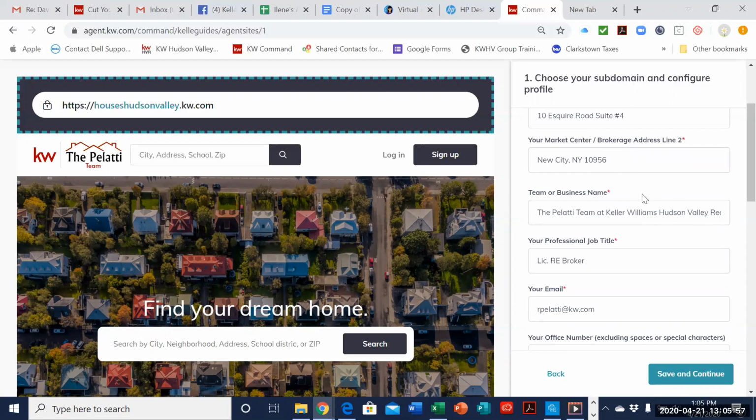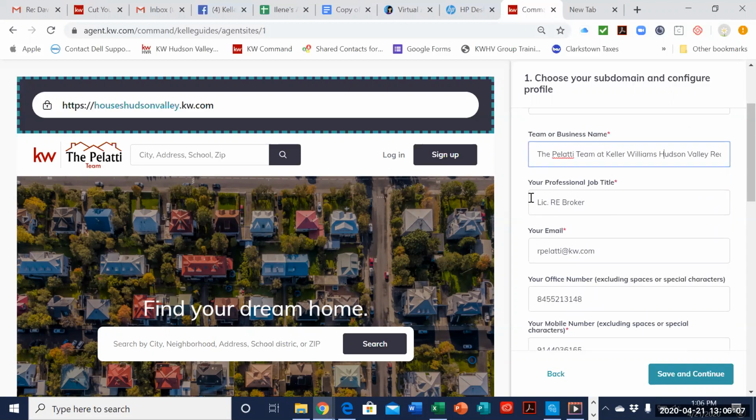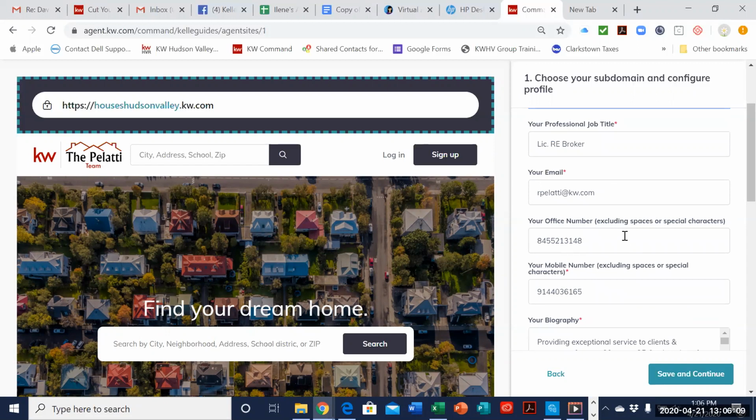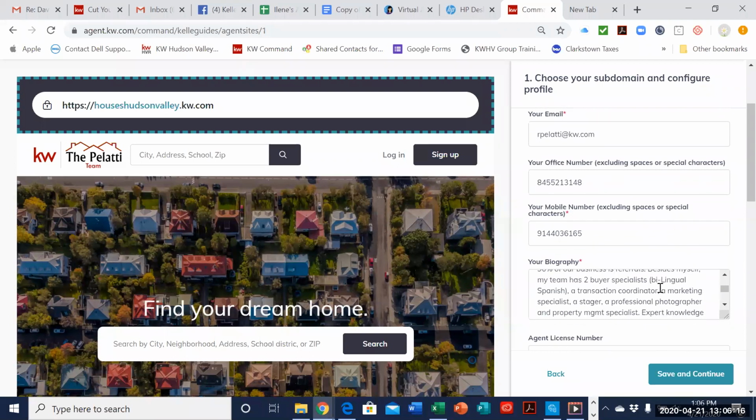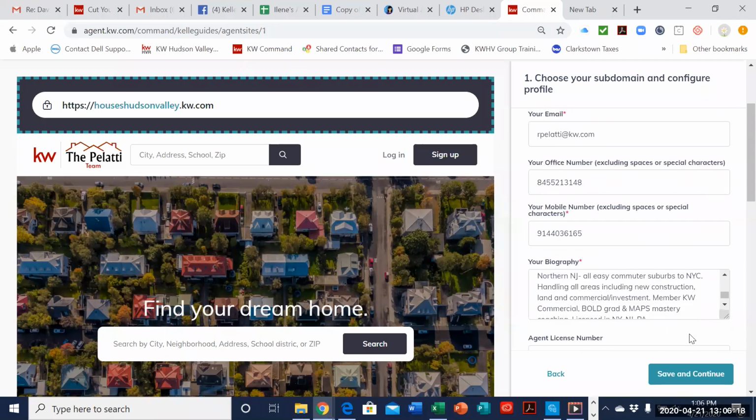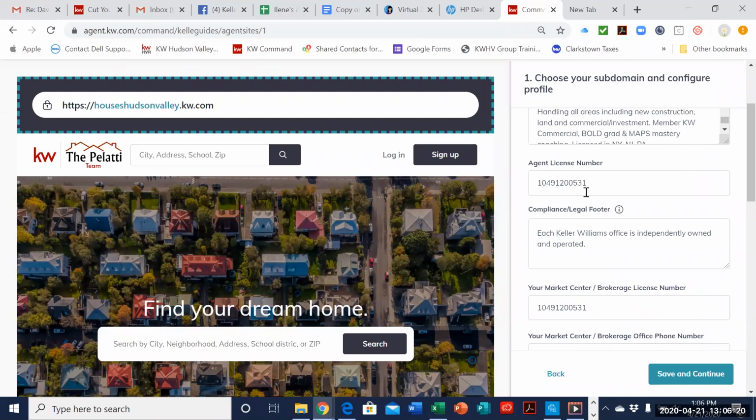You could use Raj's Homes at, Raj Bajaj at Keller Williams, HudsonValleyRealty.com. So that could be like your official name. Your job title goes here, your email, your office number. They're asking for you to exclude spaces or special characters, your mobile number, and a little biography, your agent license number. Our compliance legal footer is for everybody.